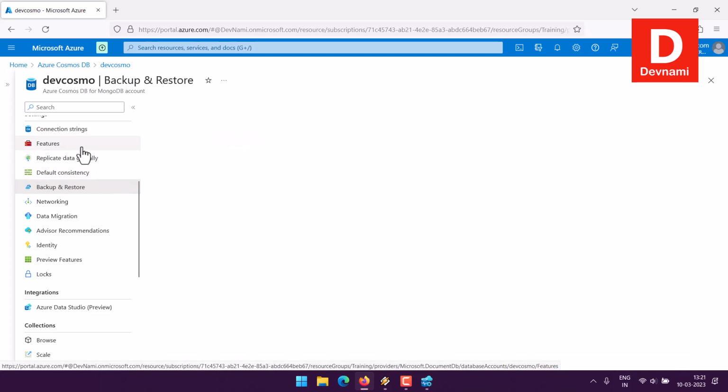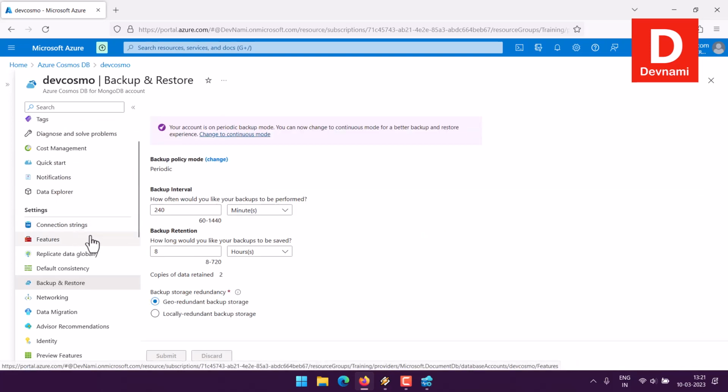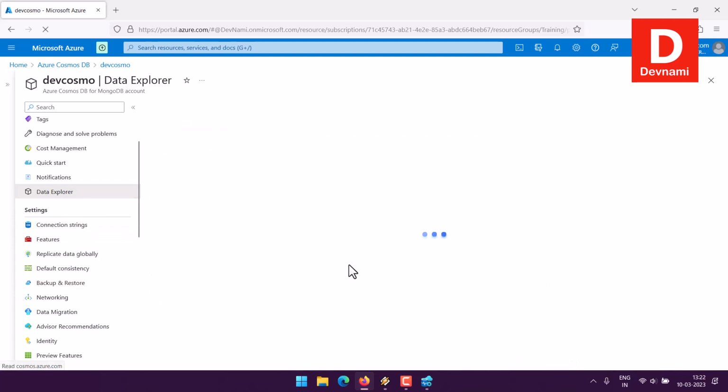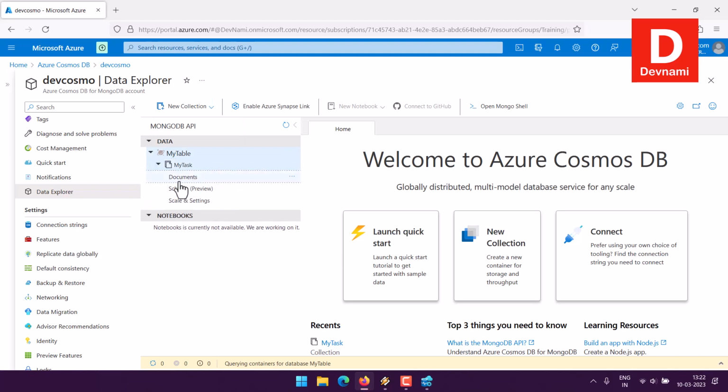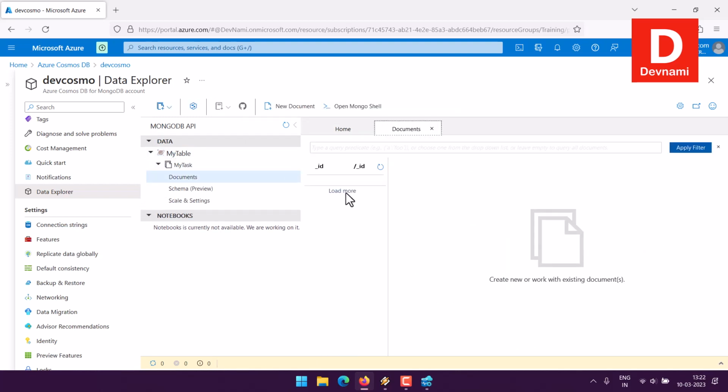For example, you can also find options for working with your data right from the Data Explorer itself. You can create a new collection and a new database, and even after that, let's say you want to add documents, you can do so. You can also open the Mongo shell and work just like you do in your MongoDB. Now I have everything here, but I want to make use of Azure Data Studio, so that's one of the reasons I was trying to connect.